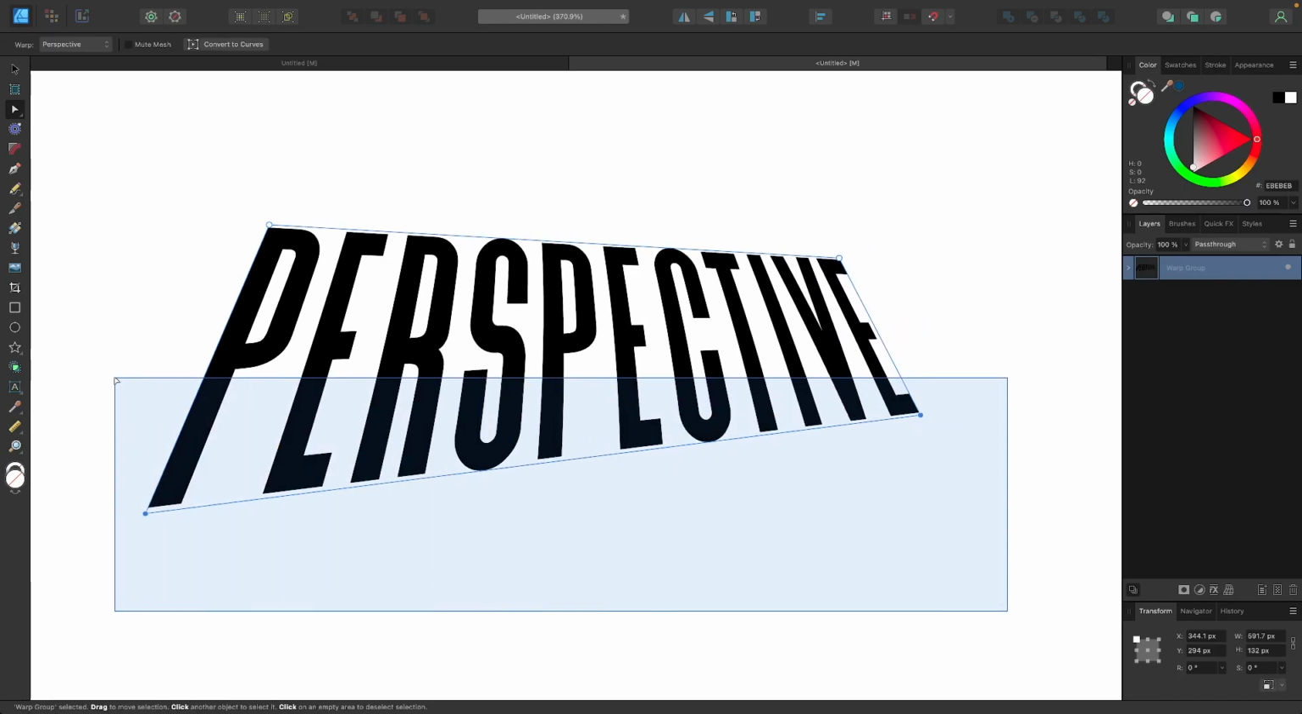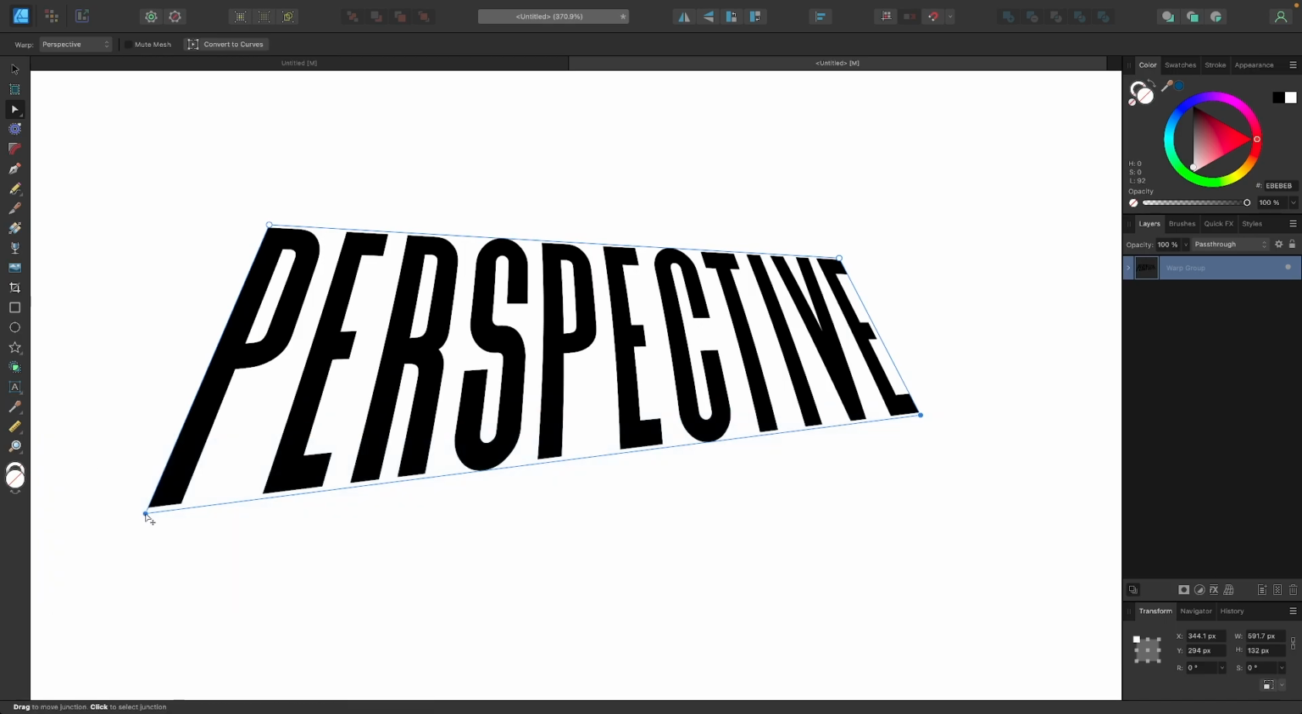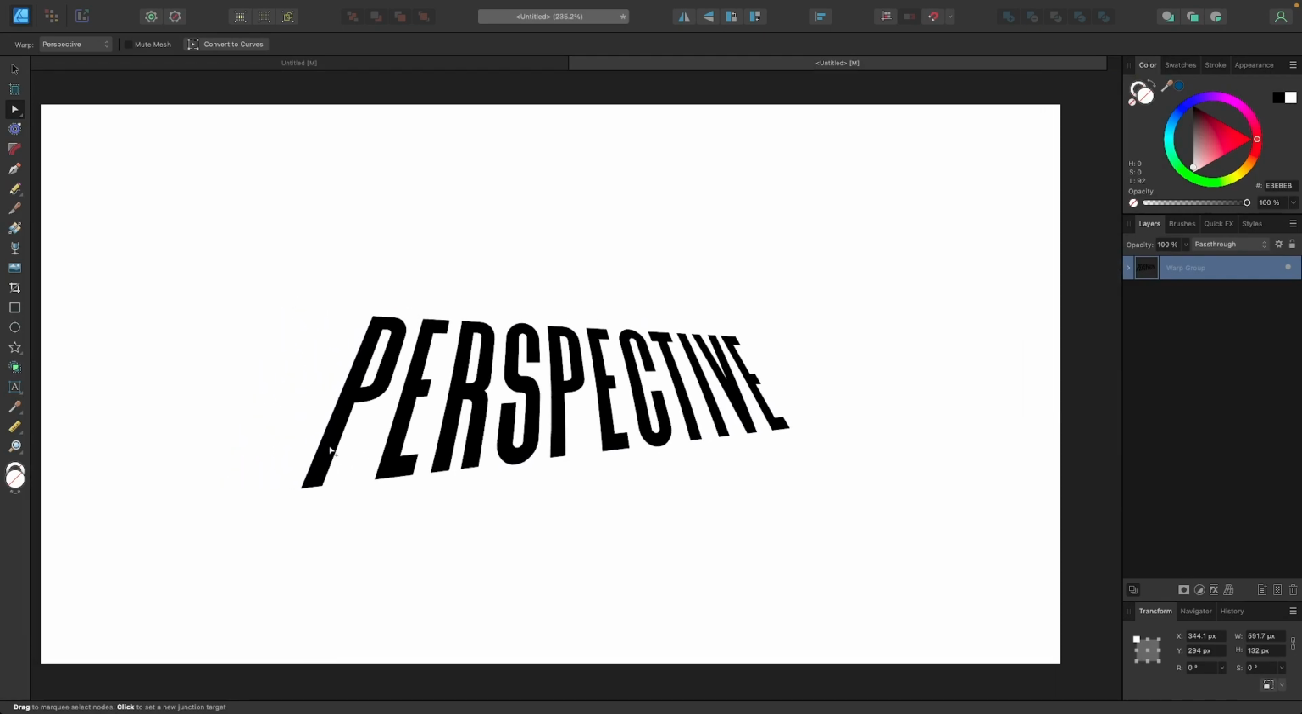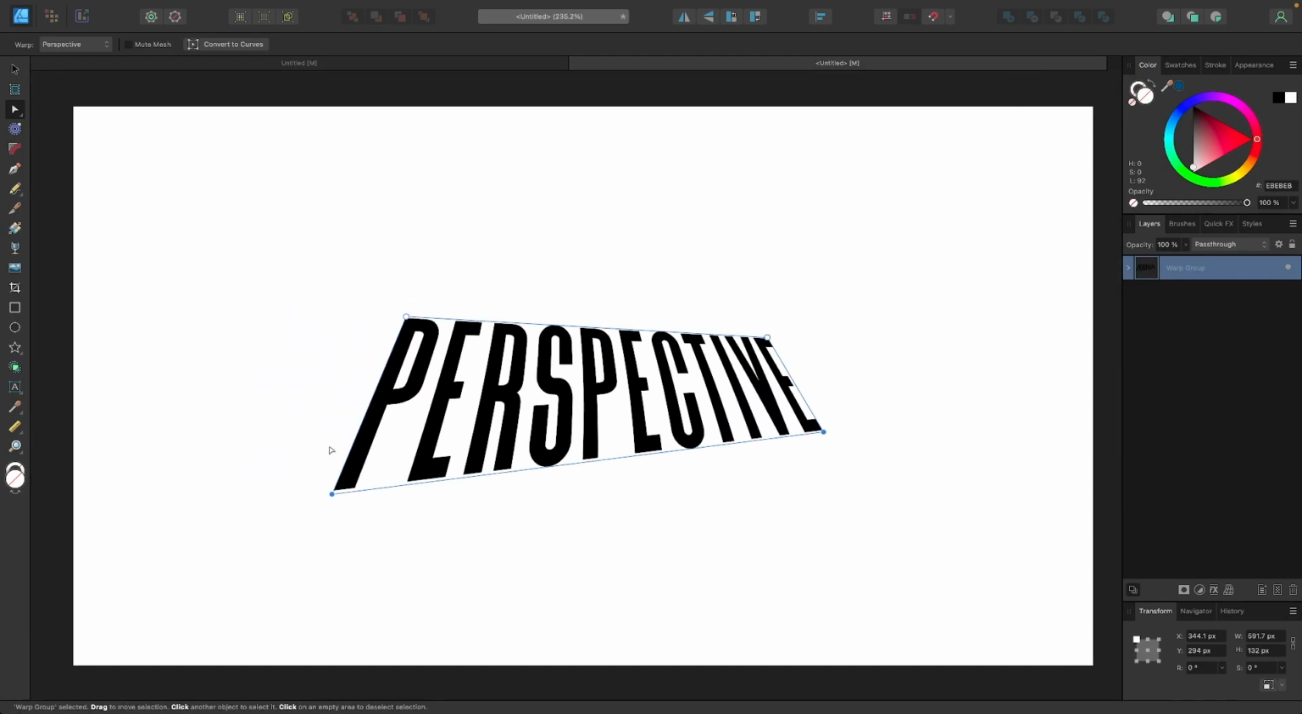If you want, you can click and drag over several nodes to select multiples at a time and change them as well, just like that. And the good thing about using Designer for this sort of thing is that this is a non-destructive edit. So if you want, you can go back to your text tool and change this text if you'd like.